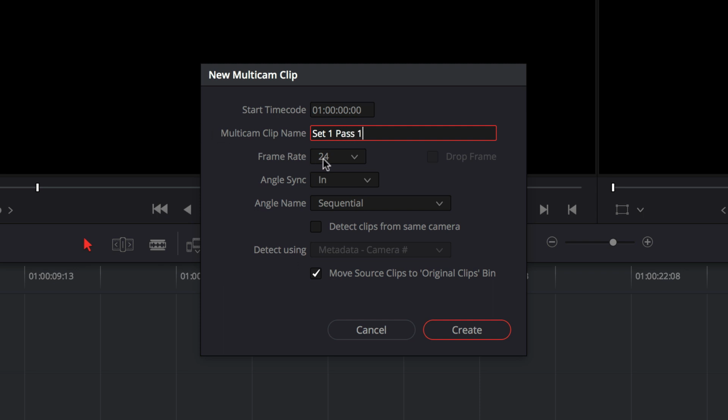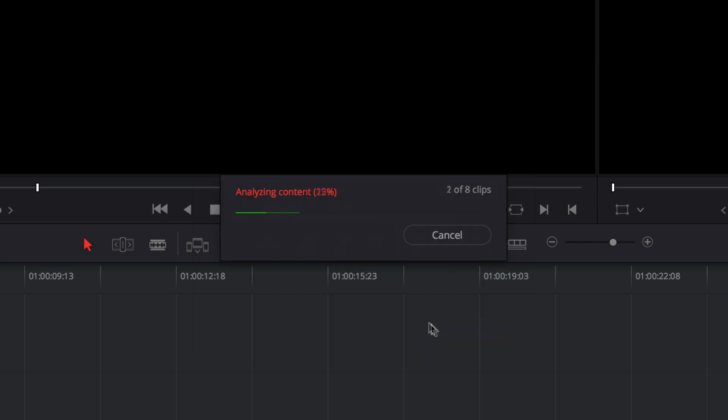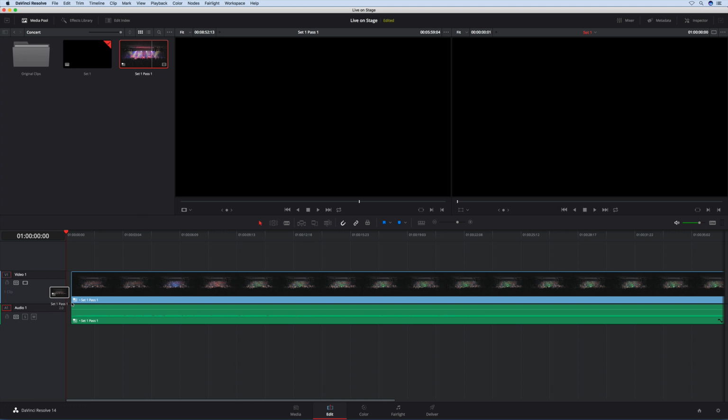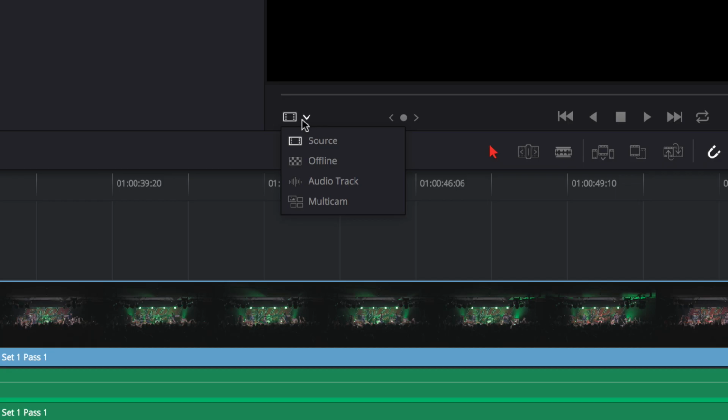You can assign how to sync the angles using the Angle Sync option. You can sync the same ways that you could in Final Cut 7, or you can sync by sound, which uses the audio waveforms. This method is extremely fast. To edit Multicam, drag the Multicam clip to the timeline and change the source viewer to Multicam mode.